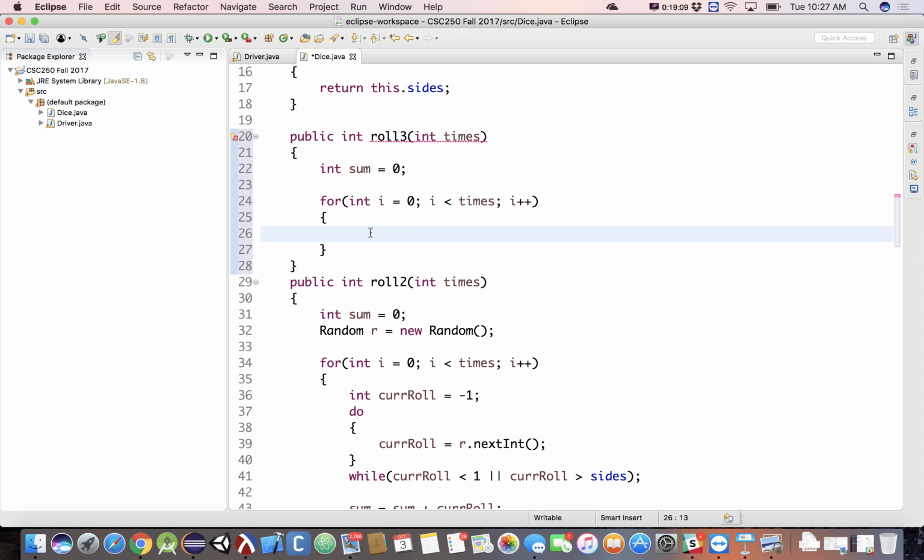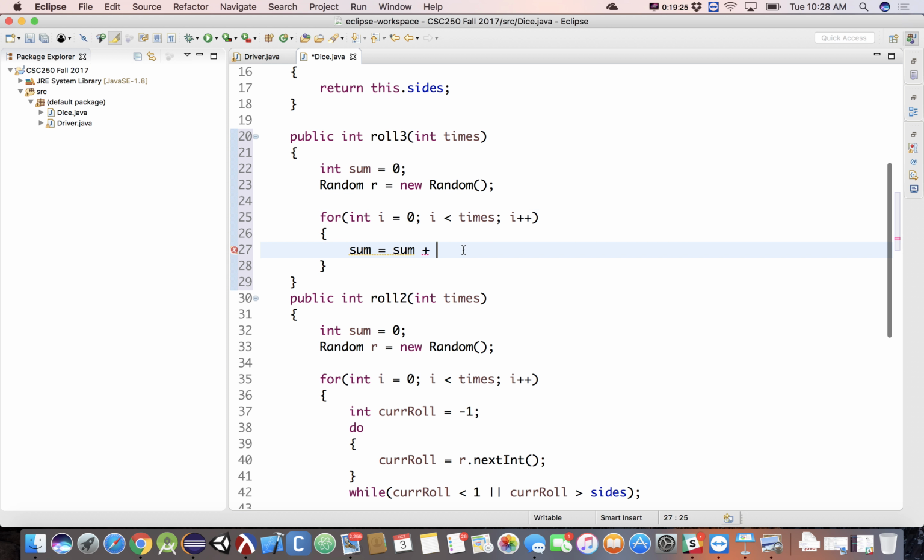All right, and then what we're going to do each time is say sum is equal to sum plus, I need to give myself my random number, r.nextInt, and we're going to give it a value of this.sides. What that'll do is give us a value in the range of 0 to sides minus 1, non-inclusive. And then I'll add 1 to that number. So if sides was 6, that'll give me a number between 0 and 5. All right, so we have another version of nextInt that takes in a single integer that gives us the values.